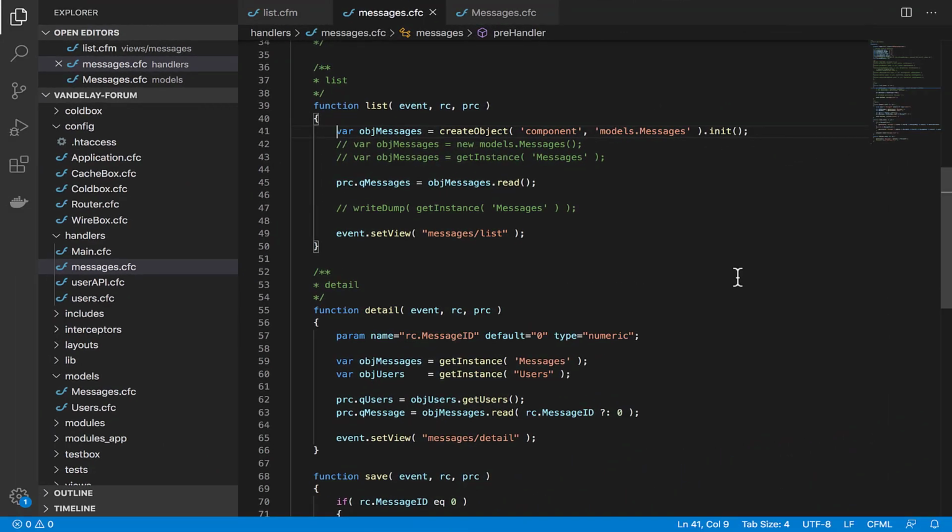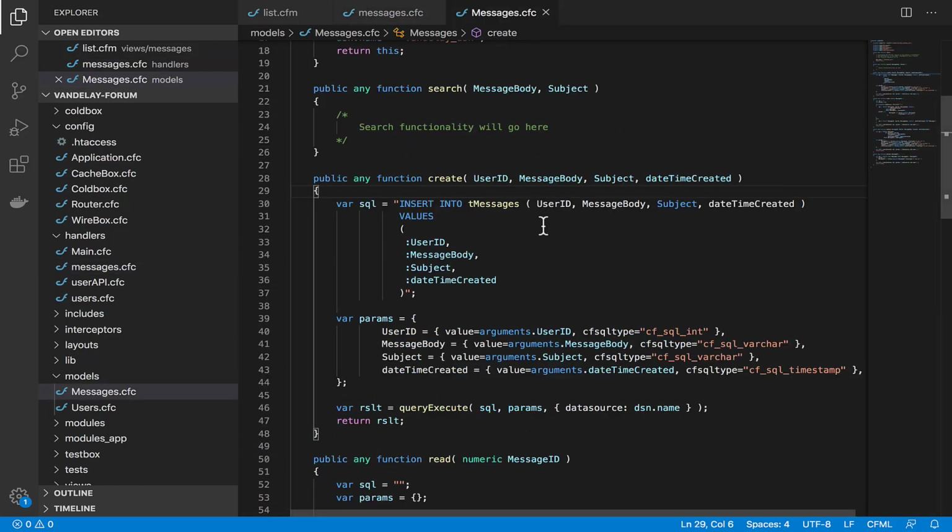Let's take a look at the 3 different ways you can create an object in a ColdBox application. First, we've got the traditional createObject component, and I just pass it the path to where the CFC is that I want to invoke, call the constructor, and get back a reference to that object. And these are just objects in our models folder.